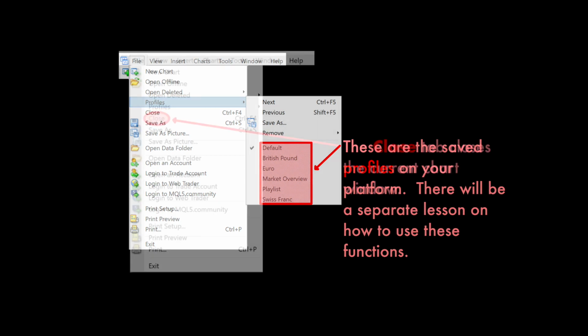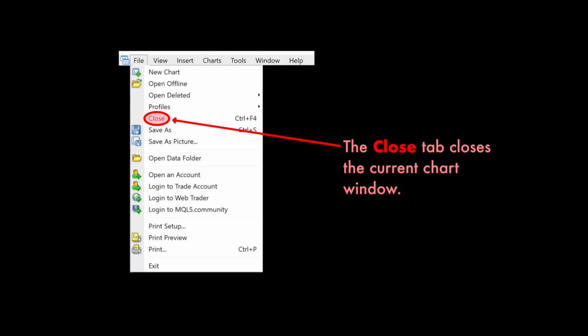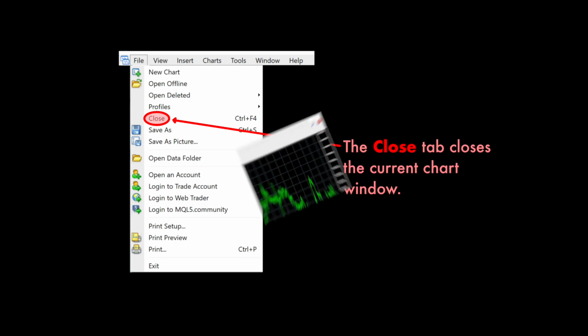Very convenient. The Close tab does just that. It closes the current chart window. You can also just click on the X located in the top right corner of your chart.